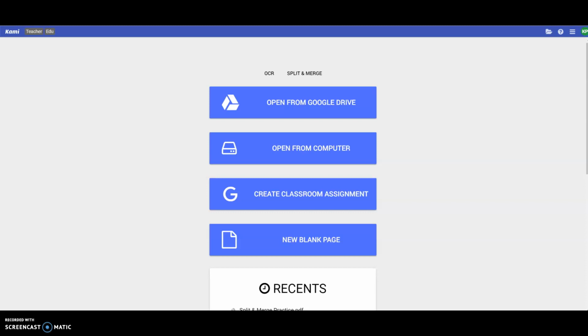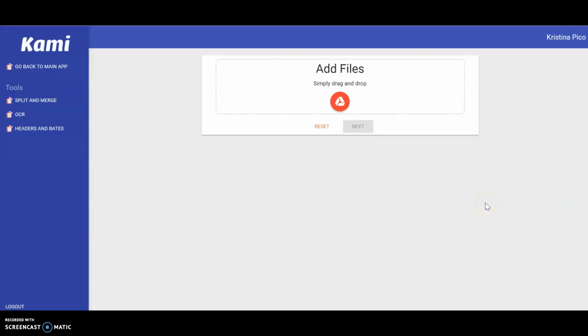The first thing I've done is just open Kami by going to web.kamihq.com. I'm going to select the Split and Merge tool right up here in the top right. The next thing I need to do is select the red Drive button to select the file I want to rearrange from my drive.